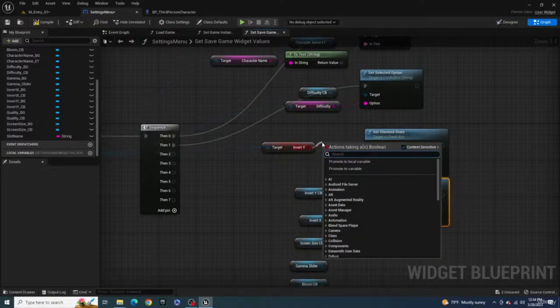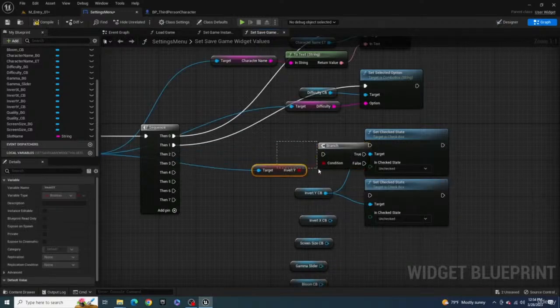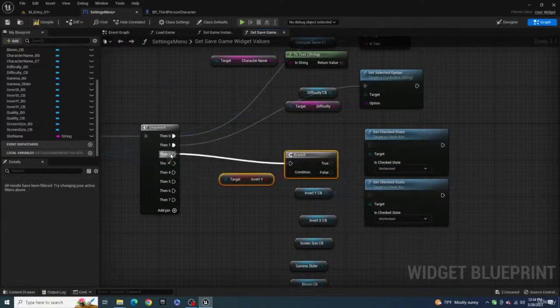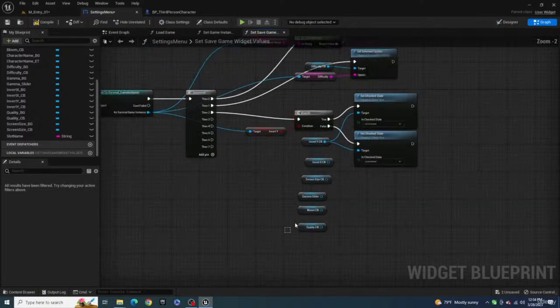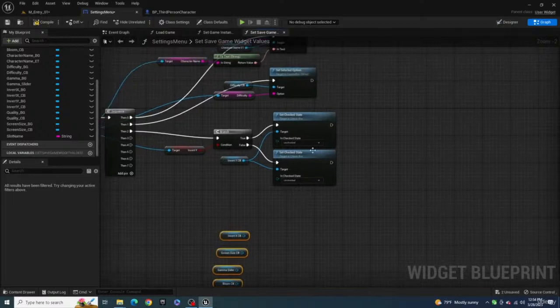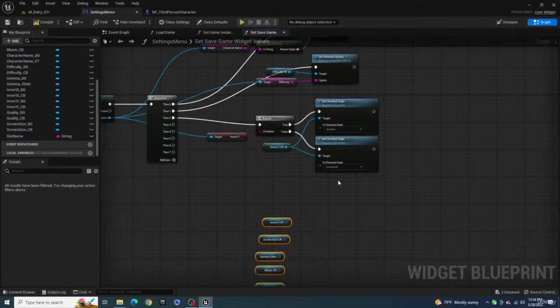Now we need a branch node. Connect it to the next in line of the sequence node, and then connect the true and false to each of the set checked state nodes. The top in checked state should be set to checked, and then leave the bottom one set to unchecked. Now if invert Y is set to true, the checkbox will be checked. If it's false, it will be unchecked.